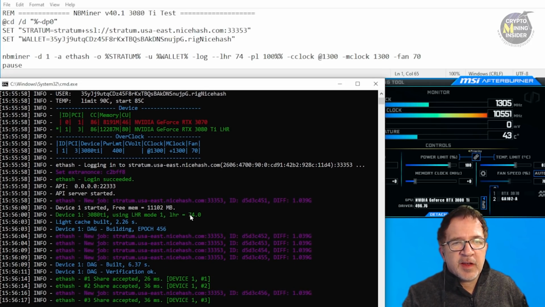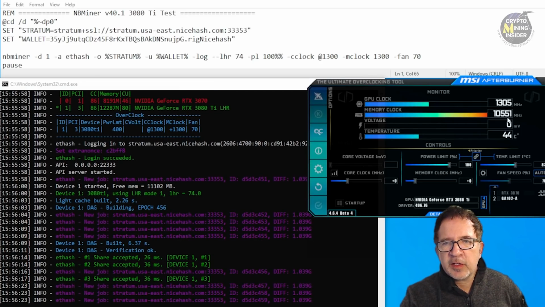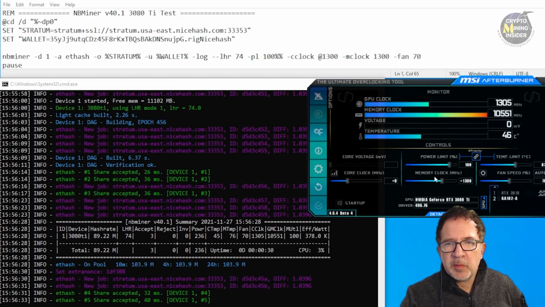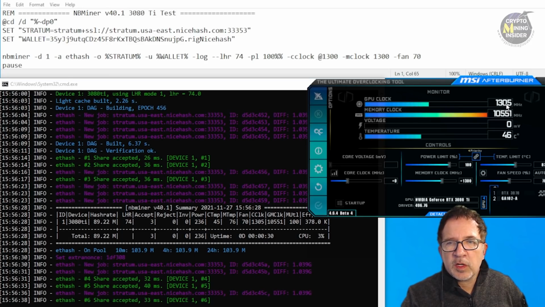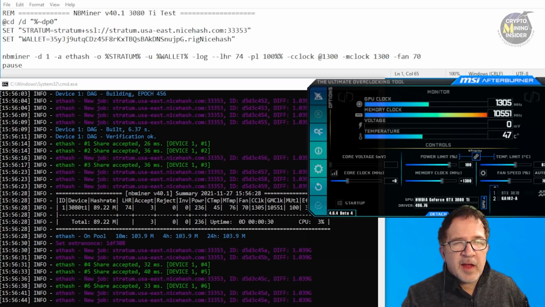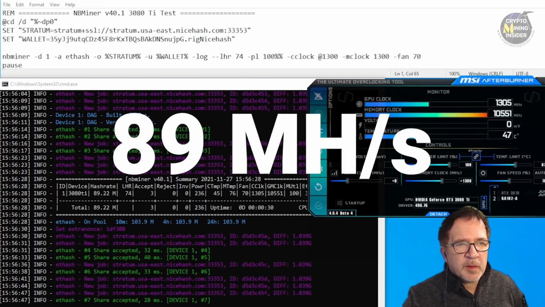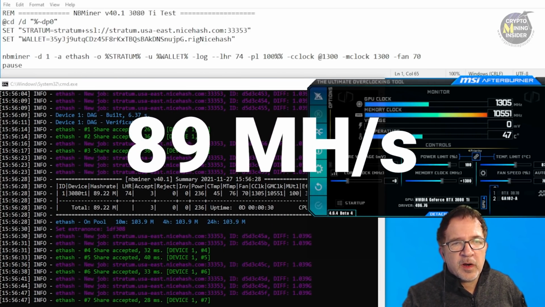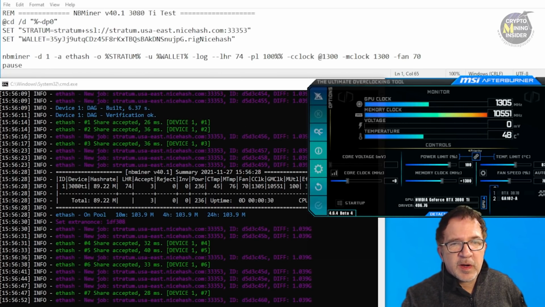I'm logged into NiceHash, my LHR mode of 1, and LHR value of 74. Clicking over to MSI Afterburner, and it'll show me the difference. I have 100% power limit plus 1300 is my memory clock, but I have a locked core clock of 1305. So that gives me more consistent and I think more efficient numbers as well, as I've seen when I was doing locked core with T-Rex Miner. I'm getting 89.22 mega hash on the miner, and it's running along really, really great.